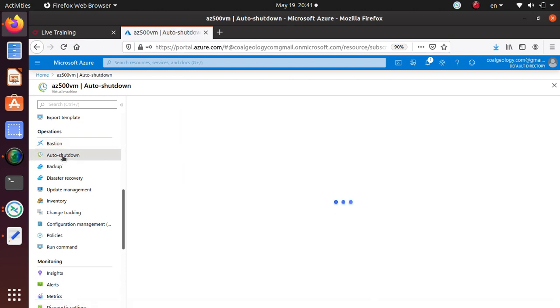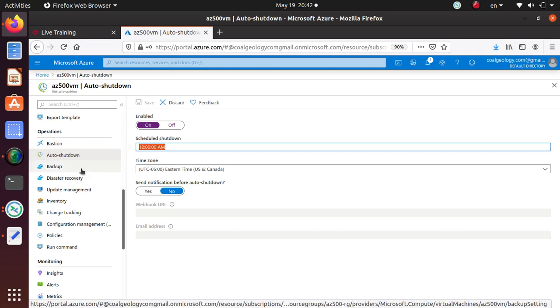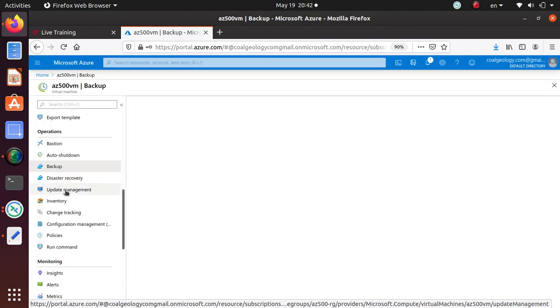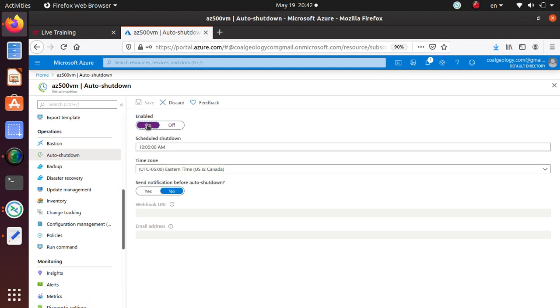Auto shutdown, this is something I would like to enable, because if you enable it say 12 a.m., that means midnight, so it will turn off the machine. So if you're not really using it for production use and you are sleeping at night, it will not generate any cost for you. So I would like to have this enabled, and 12 a.m. is okay. Backup, sorry, let's save this one. Let's go back to auto shutdown one more time, make sure it has saved. It has not, so we'll have to click on it and then send notification.